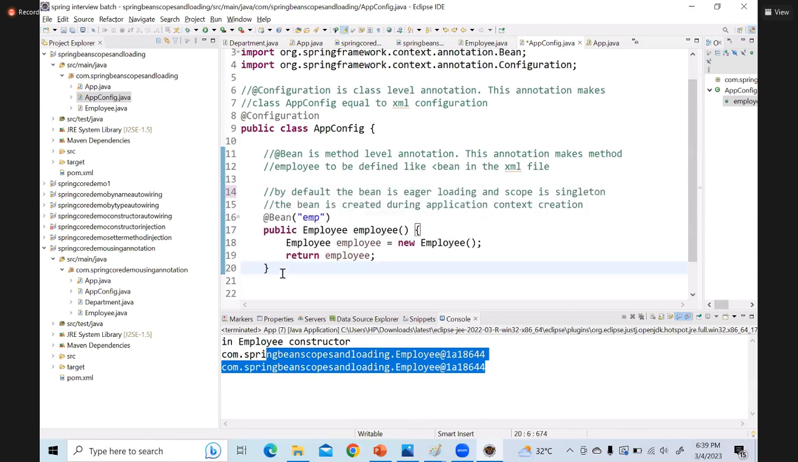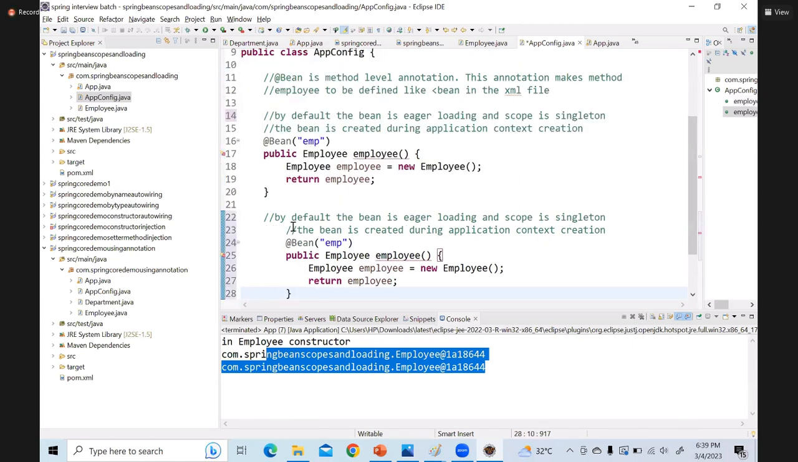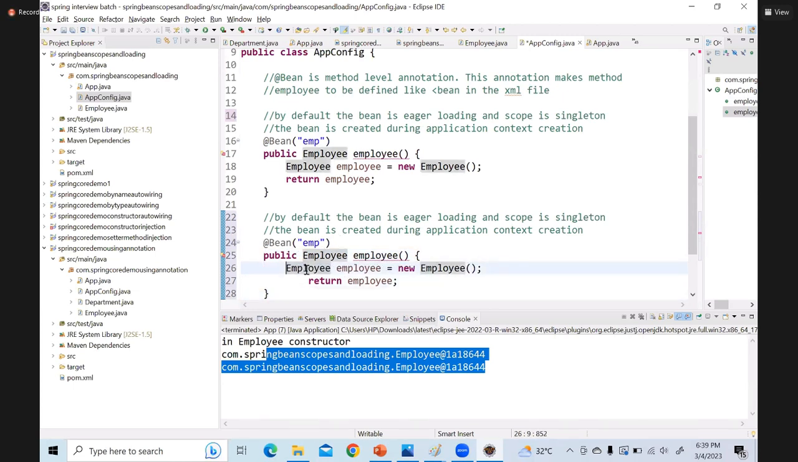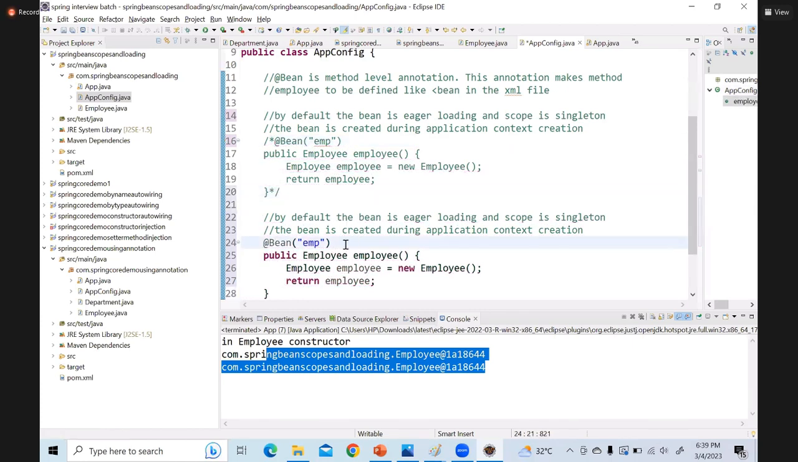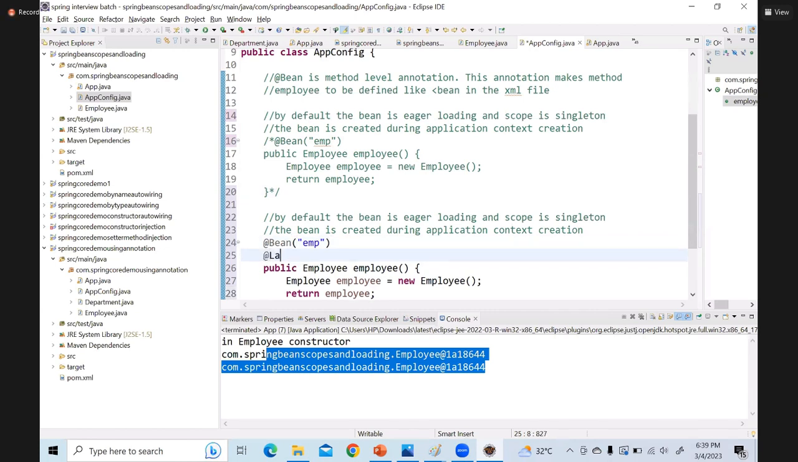Now what I'll do is I'll put one more scenario. Here I'll comment this. I'll put one more use case. Here I'll say @Lazy. Now the bean is lazy loaded, and the scope is singleton, because if I don't mention any scope, it is considered as default singleton.